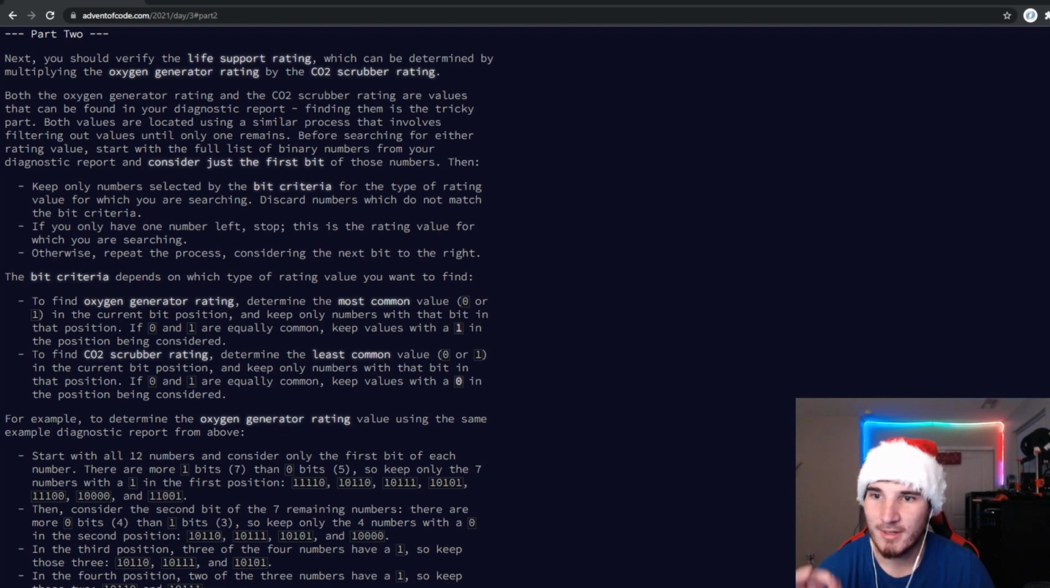Keep only numbers selected by the bit criteria for the type of rating value for which you are searching. Discard numbers which do not match the bit criteria. If you only have one number left, stop. That is the rating value for which you are searching. Otherwise, repeat the process considering the next bit to the right. The bit criteria depends on which type of rating value you want to find. To find the oxygen generator rating, determine the most common value, 0 or 1, in the current bit position, and keep only numbers with that bit in that position. If 0 or 1 is equally common.